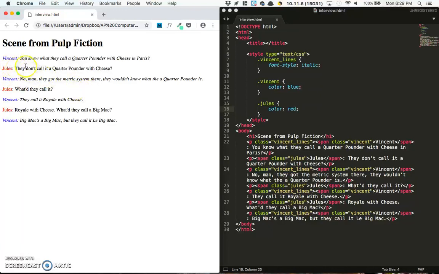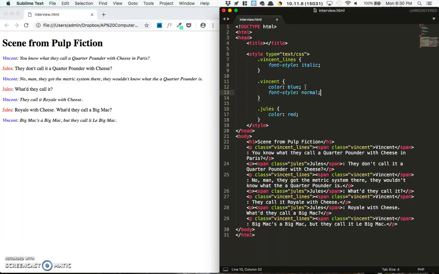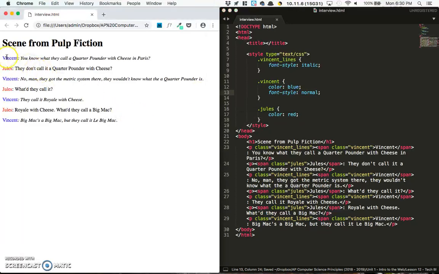And I actually think one more thing that would look nice here is if instead of having the word Vincent be italicized as well, maybe just what he says will be italicized. I can go and do font style normal for all of the Vincent lines. Or not all the Vincent lines, but for all the Vincents. And so now I've got a back and forth dialogue between Vincent and Jules, where Vincent's lines are easily distinguishable from Jules's lines.